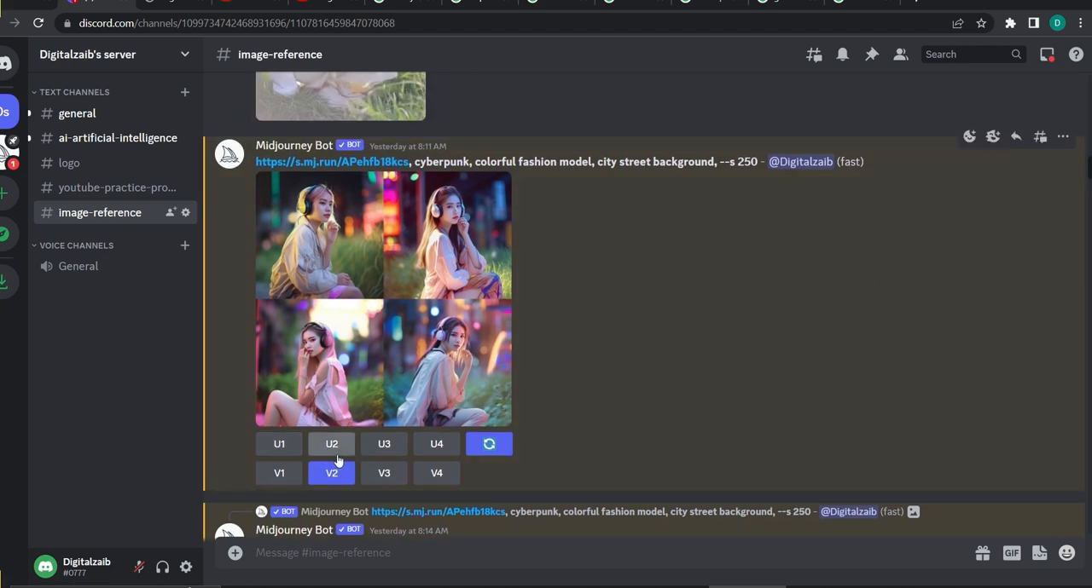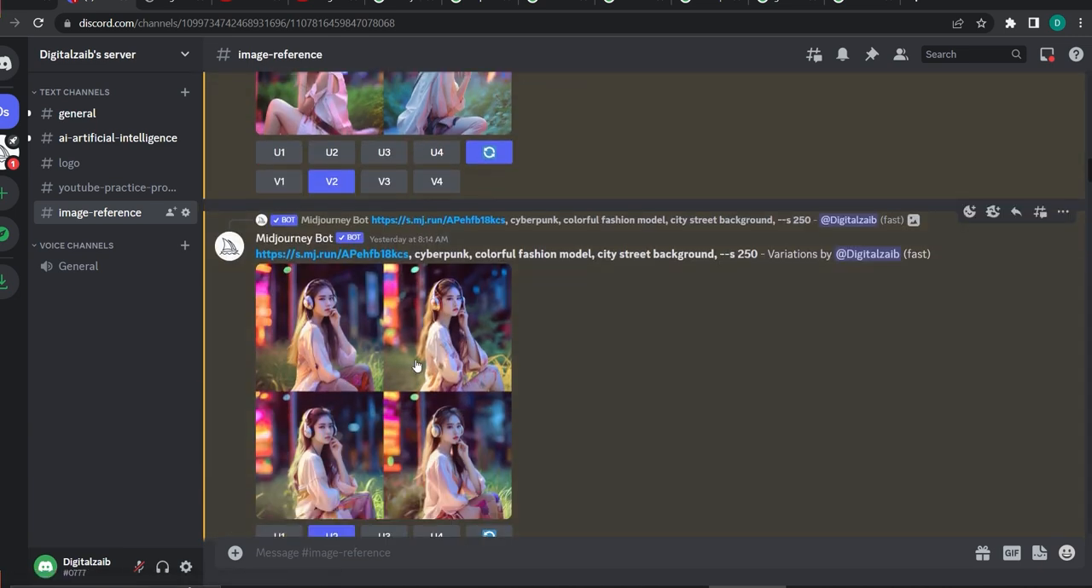Here, U1, U2, U3 and U4 mean upscale the pic. You will not get 4 variations, but you will get only one upscaled version. By clicking V2, you will get 4 variations of the same pic, same as V3 and V4. We will click on V2 and let's see what our result is.